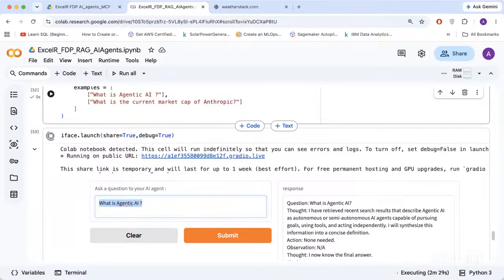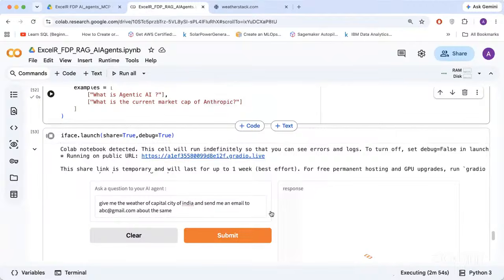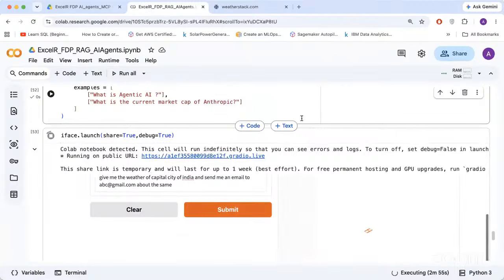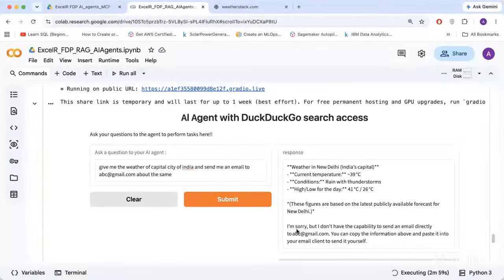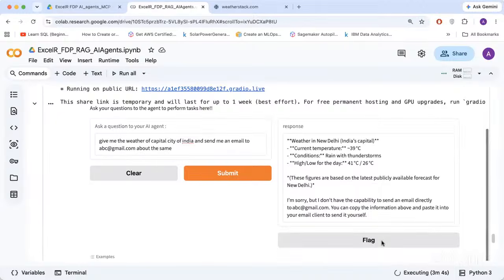See, give me the weather of the capital city of India and send me an email to some example ID about this. See, now I'm asking it to send an email. Can it send an email? We'll see that. I'm sorry, I don't have the capability to send an email directly. You can copy the information and paste it to your email client to send it yourself.